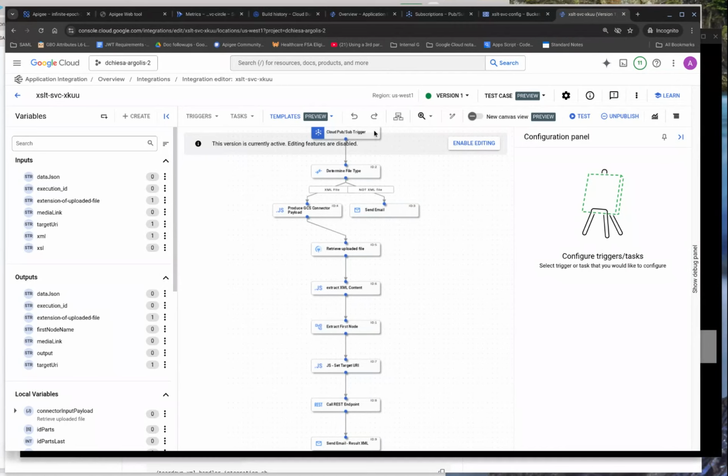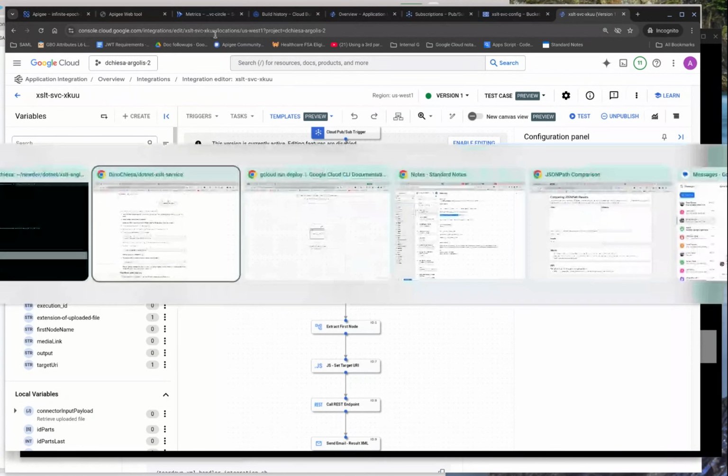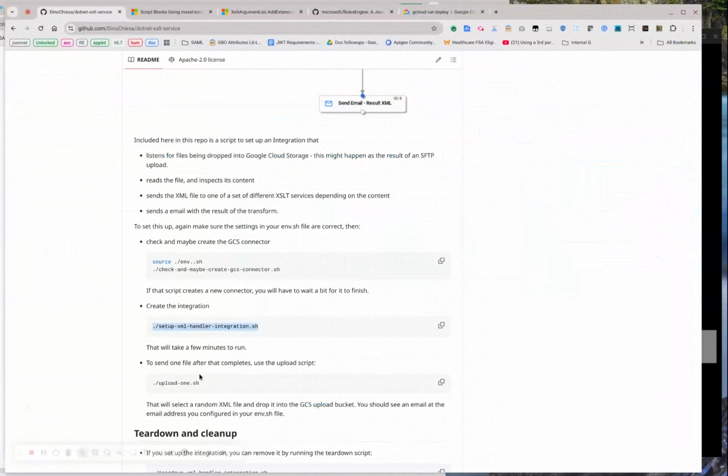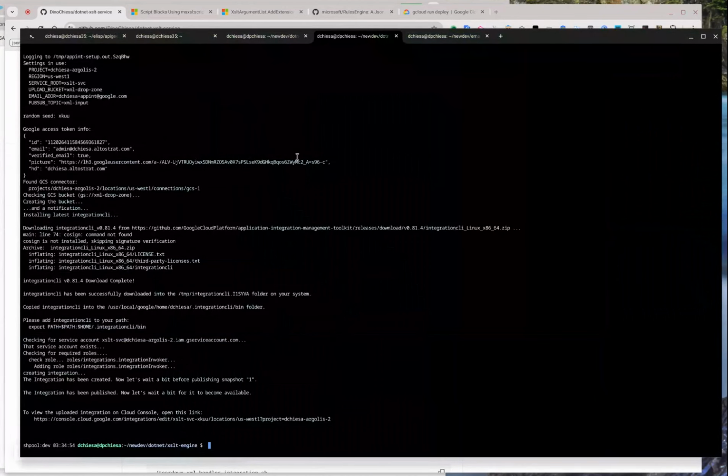And now this is listening on the Pub/Sub topic, and it will get triggered. So let's see this one work. If I flip back over to the README, it'll tell me how I can get this to work. I could just upload a file to that GCS bucket, which kicks off everything. So let's try that. We'll just upload one file.